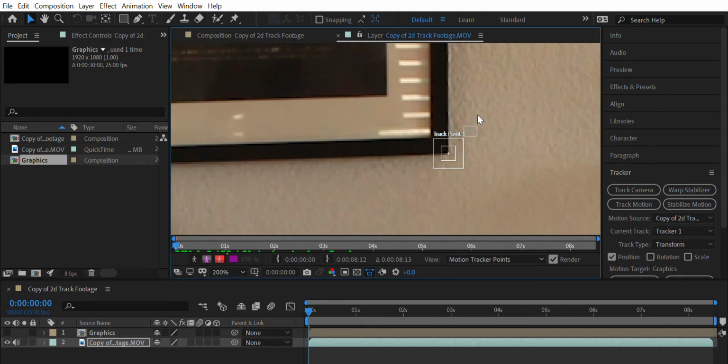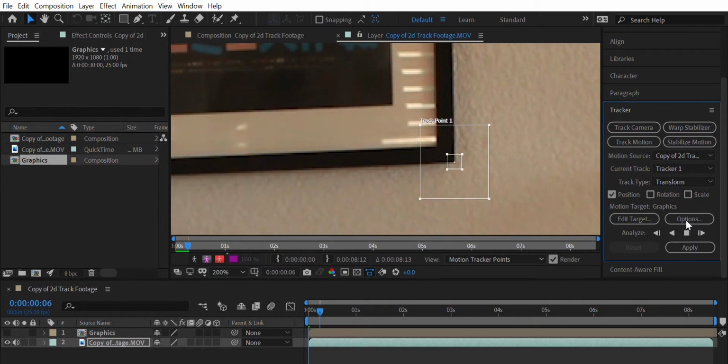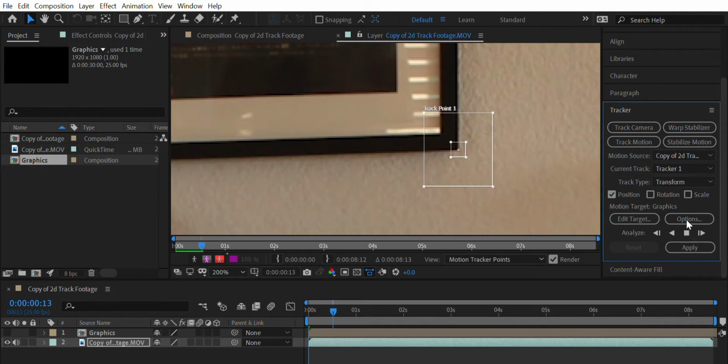And then the outer bit here is the search area. So the search area is how big an area it will look in for that pattern. The bigger it is, the longer it will take. And that's essentially what it does. So now that we've established what we're searching for and how big a search area we're going to use, we're going to start our track. Down here you have an analyze thing, to go forward frame by frame, but we're just going to press play, and I'm going to track for about 3 seconds.